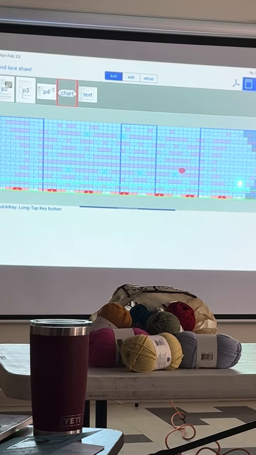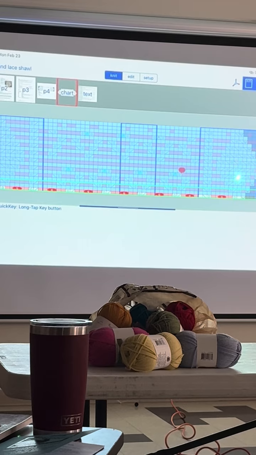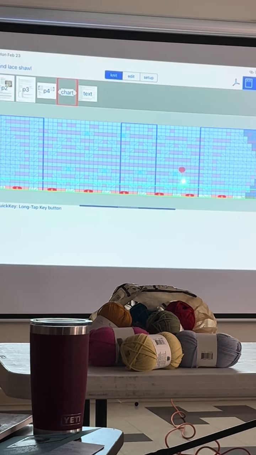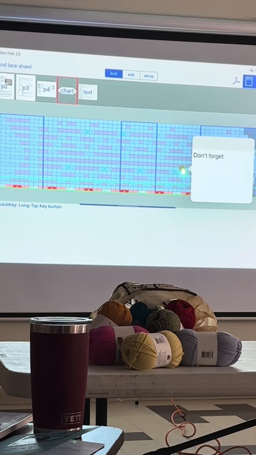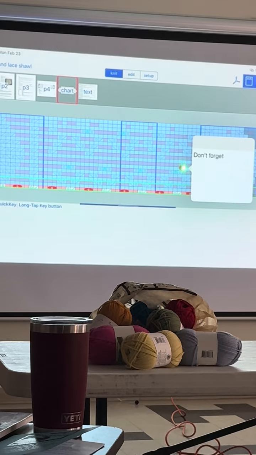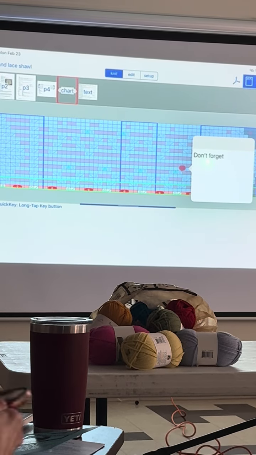The other thing that I have on here that I've set up is pop-up reminders. And if you look here at this little bubble right there, that's my pop-up reminder. And I'm saying, don't forget. Write whatever you want in there. Turn off the oven, whatever.